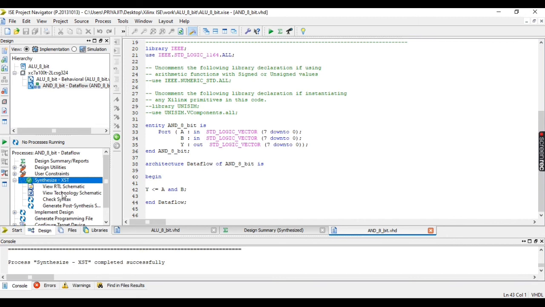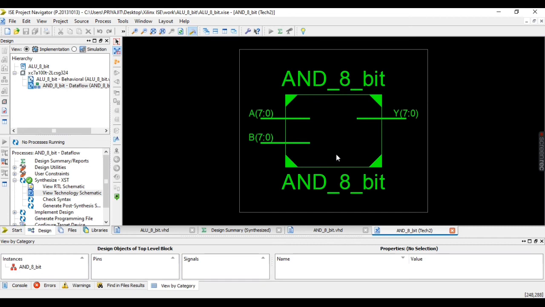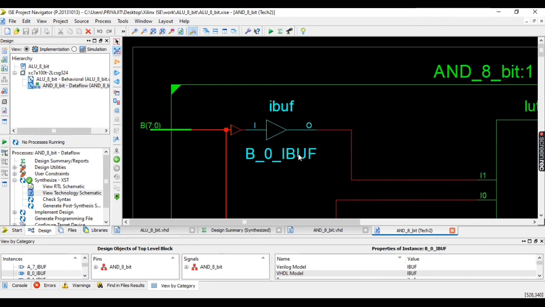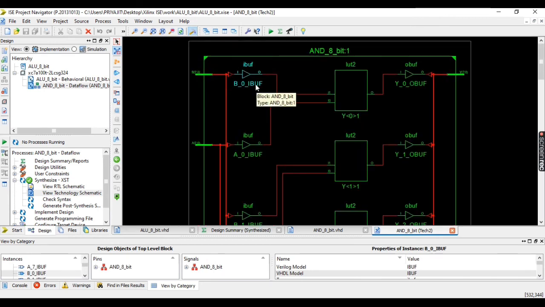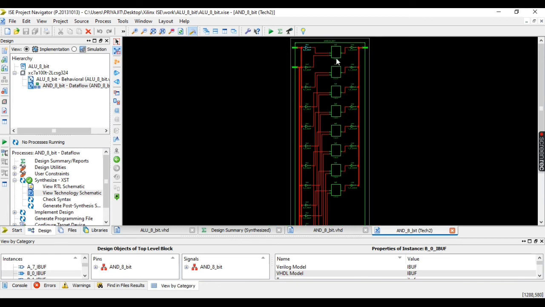We can click on the technology schematic to see the corresponding diagram of AND 8-bit. Obviously A and B are inputs, Y is the output, each of 8 bits. If you look into that, it is using LUTs in order to implement the AND gates. How many LUTs does it require? It requires 8 LUTs: 1, 2, 3, 4, 5, 6, 7, 8. So 8 two-input AND gates are required, and they are implemented using 8 LUTs.